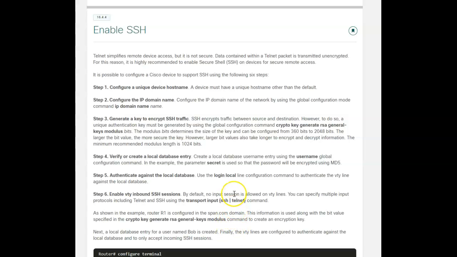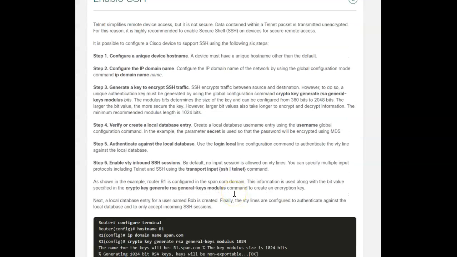Then you want to create a local database entry. To create this local database entry, you use username, then create a secret password, and then authenticate against the local database. Then you change what the VTYs allow in and out, what transport can come in and what can go out.